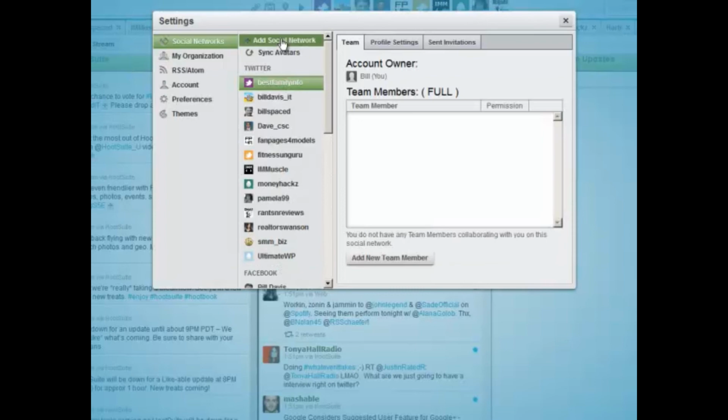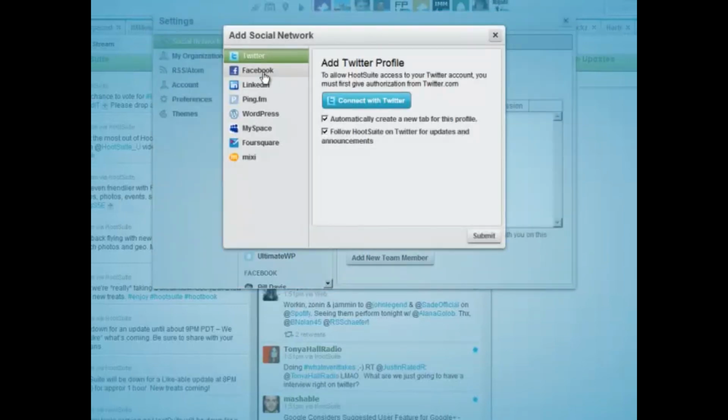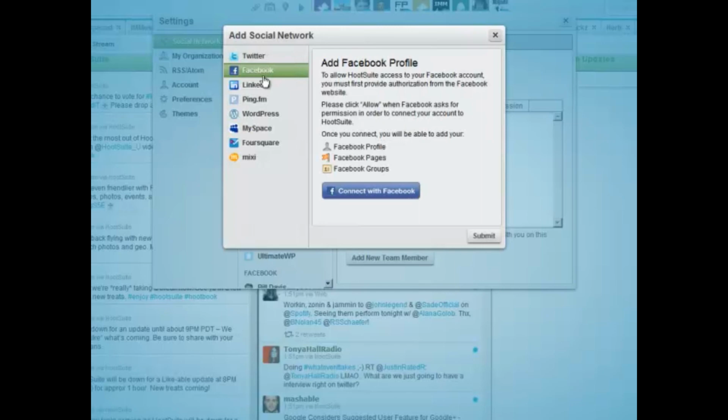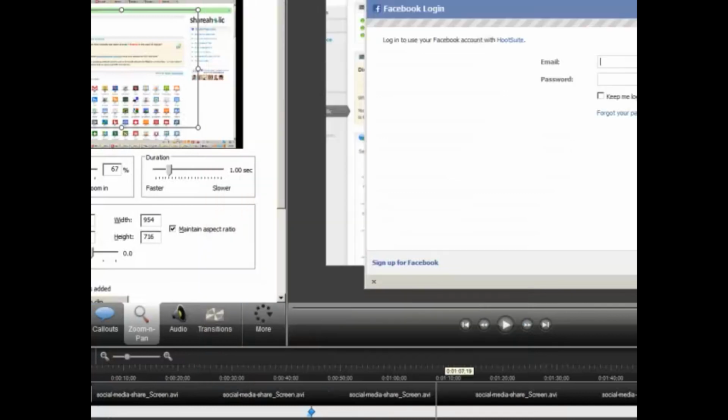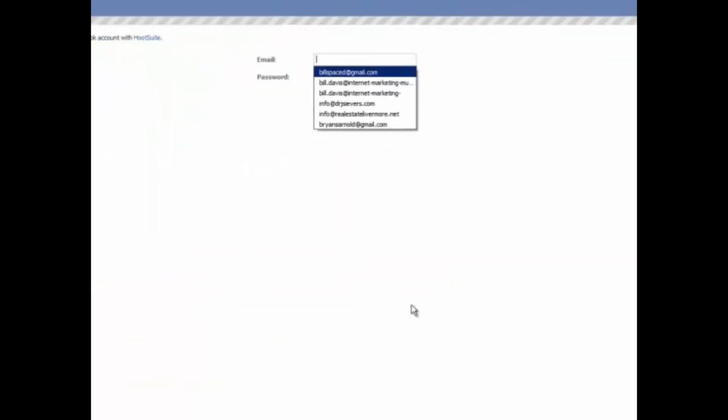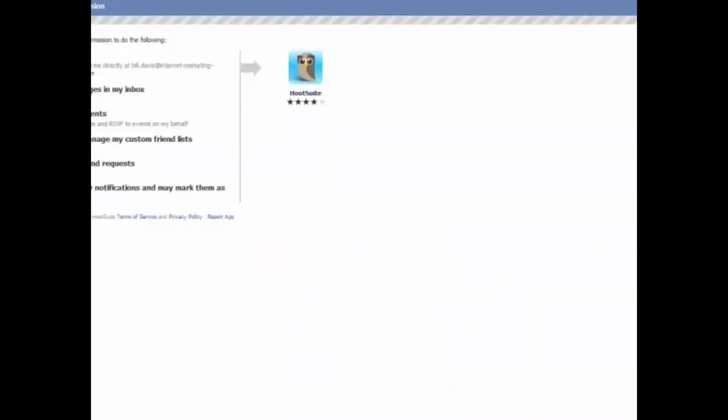Now you want to do the same thing with Facebook. Add social network. Go to Facebook. Connect with Facebook. Log into Facebook. And allow.